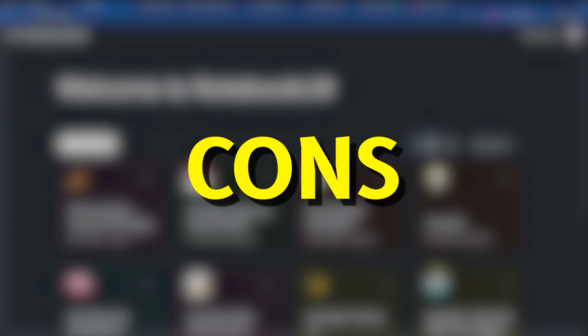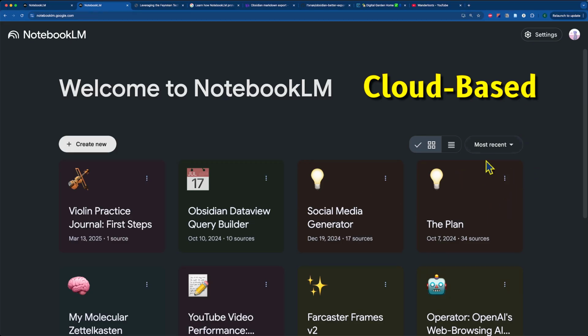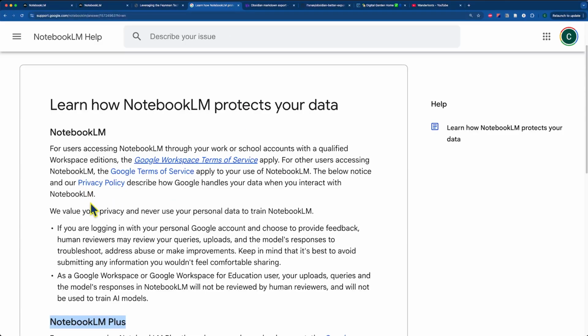Okay, now let's take a look at the cons. So as with any cloud-based system, you have to be concerned about privacy. I know that I mentioned and showed you at the beginning that NotebookLM doesn't use your personal data to train NotebookLM's AI model, which is, I believe, Gemini. But if you do give feedback, it's possible a human reviewer could see it. So you are uploading something in a cloud-based system that it's up to you whether or not you trust how that's going to go in the future.